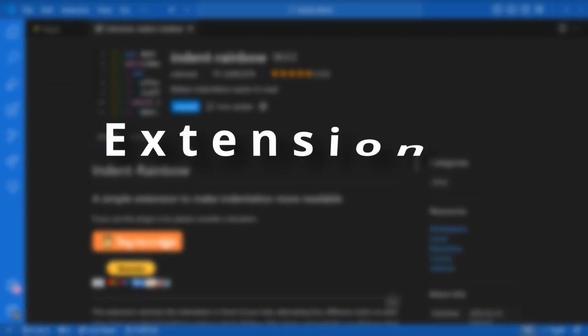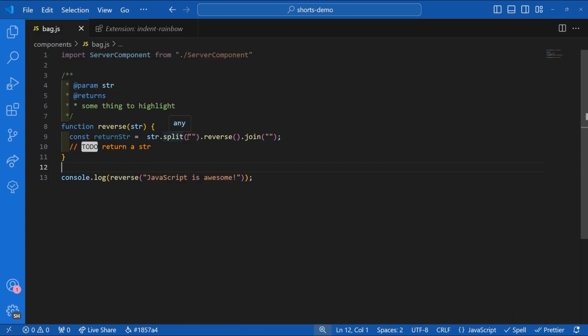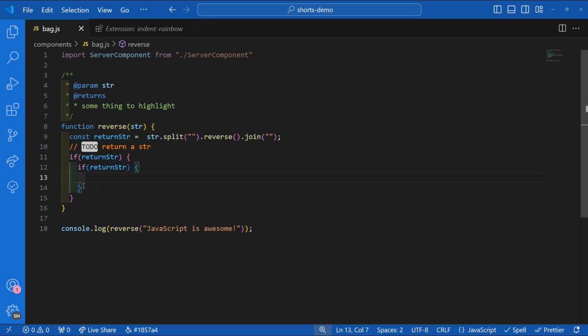Next, Indent Rainbow. VS Code already has indentation lines, but if you want to make the indentation more visible, you can use this. Now you can see that there is a color highlighting the indentation, and if I were to go like if, yeah, you can see different colors for different indentations. Even though you already have this white line here that comes from VS Code, if you want it to be highlighted more, you can use this extension.